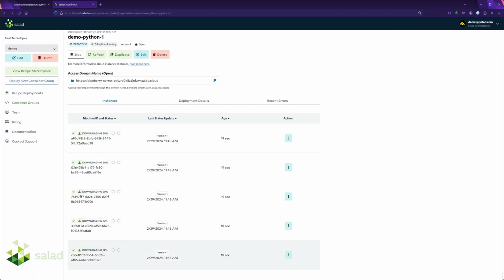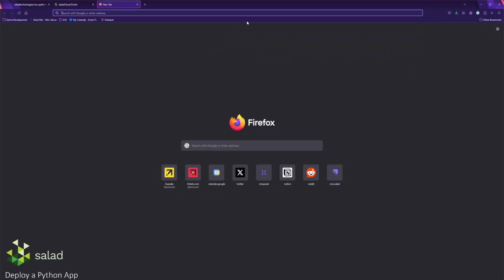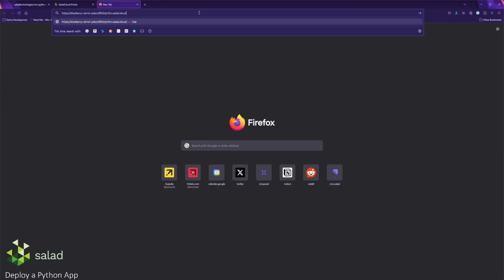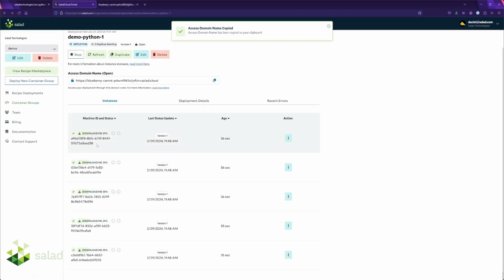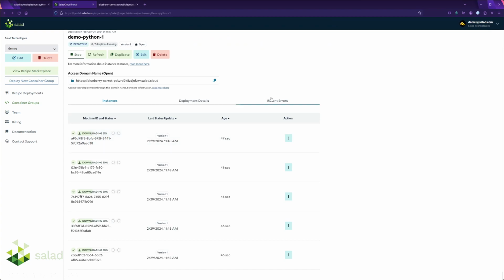You can see that Salad is now starting to download that container to 5 different machines. And it has given us the static URL that will load balance traffic across these machines. So you can see if you hit it today, 503, because none of the machines are up and running yet. Once these machines get to a running state, that signals that the application is actually serving traffic and is ready for you to start hitting that API.